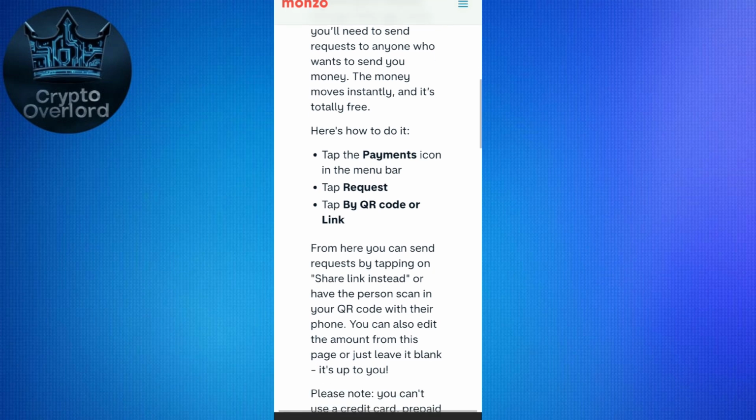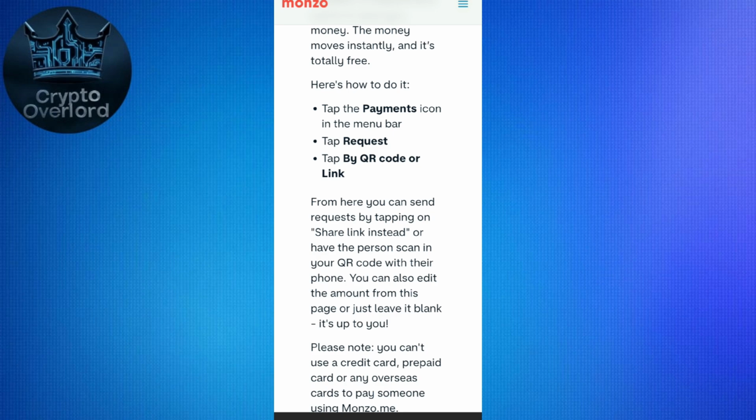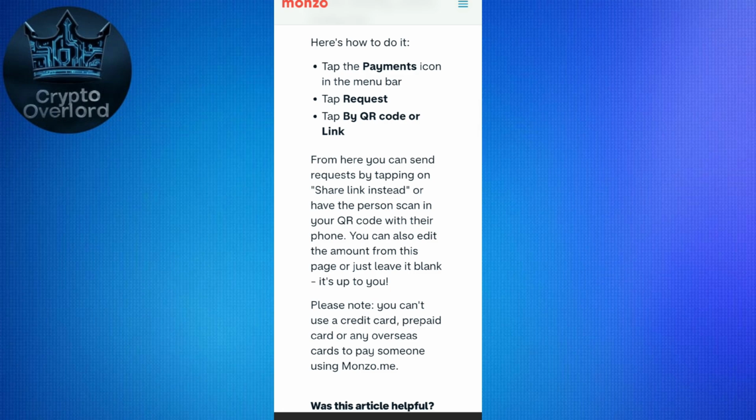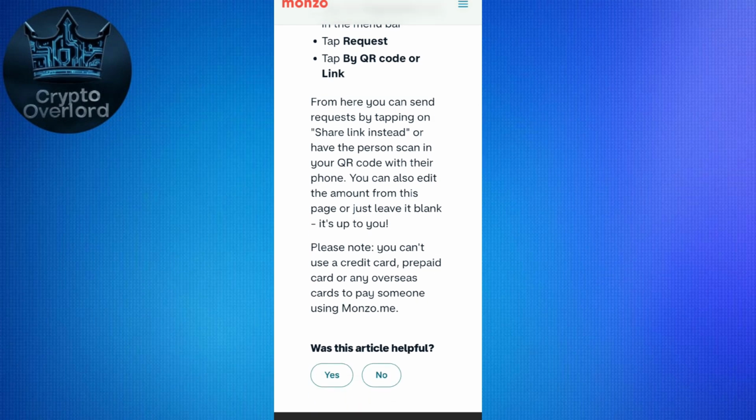And from here you can send request by tapping on share link instead, or the person scan your QR code with their phone, and you can also edit the amount from this page, or you just leave it blank. It's up to you. Here one thing to note that you can't use a credit card, prepaid card or any other overseas card to pay someone using monzo.me.